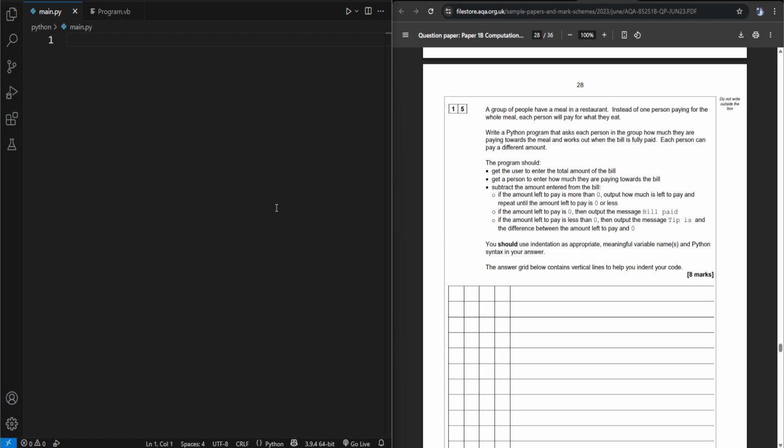Today we're going through an AQA paper. It's paper 1 from June 2023. For those of you familiar with AQA, this is a handwritten exam, but they have 3 separate papers, one for Python, one for Visual Basic, and one for C#. I'm going to go through in 3 different videos the Python answer, the Visual Basic answer, and the C# answer.